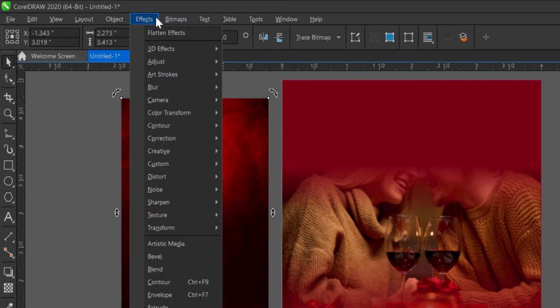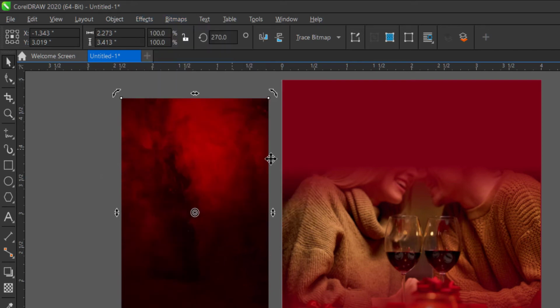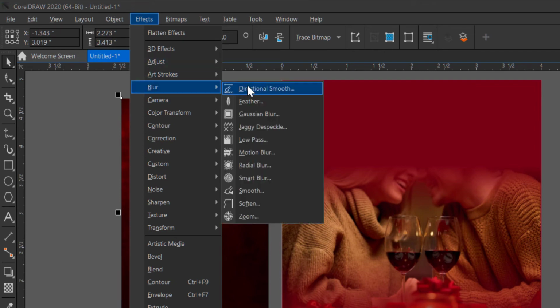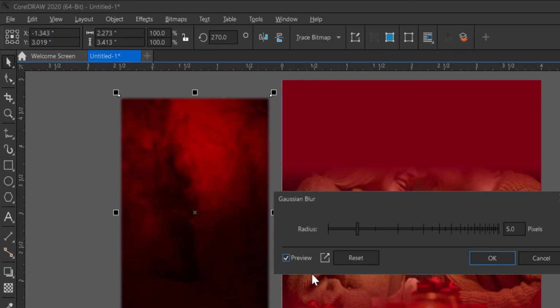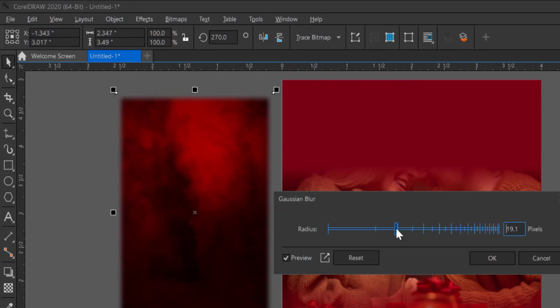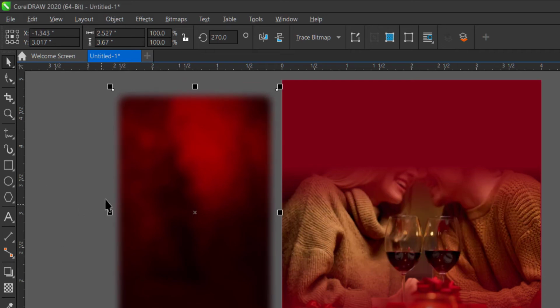Under bitmap, you find effect. Under effect, you find blur. So I'll just head straight to effect now and click on blur. Then what I'll be using here is Gaussian blur. So I'll select this and I'll just bump it up. I don't want to blow it out too much. I think at this point, yeah, somewhere here, I'm good with this.